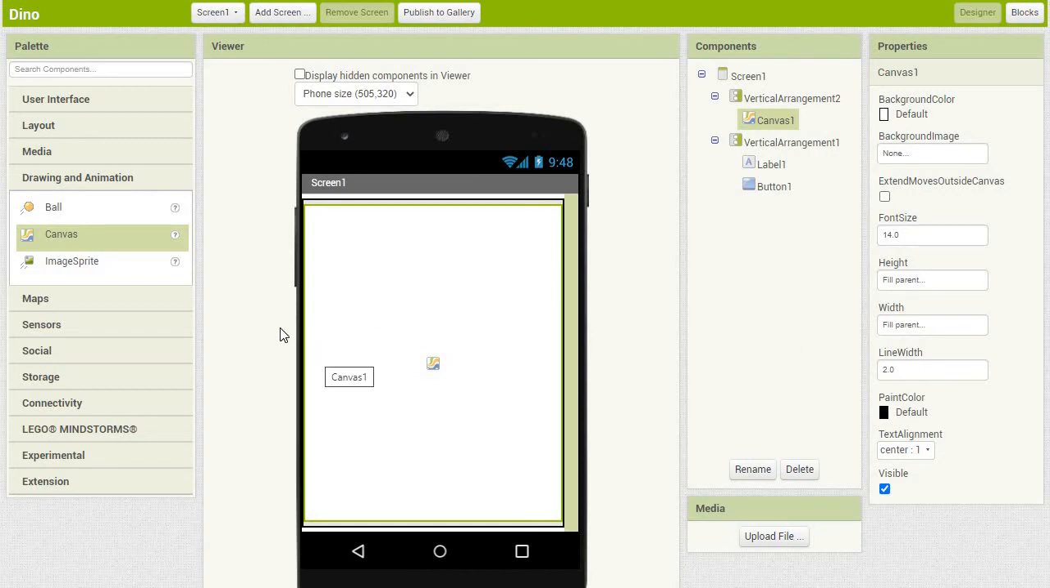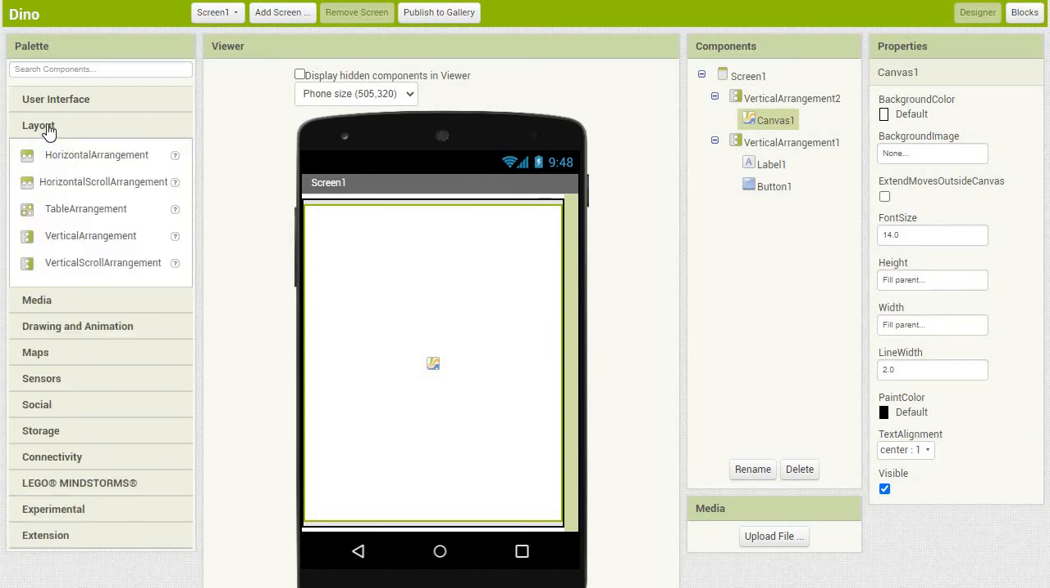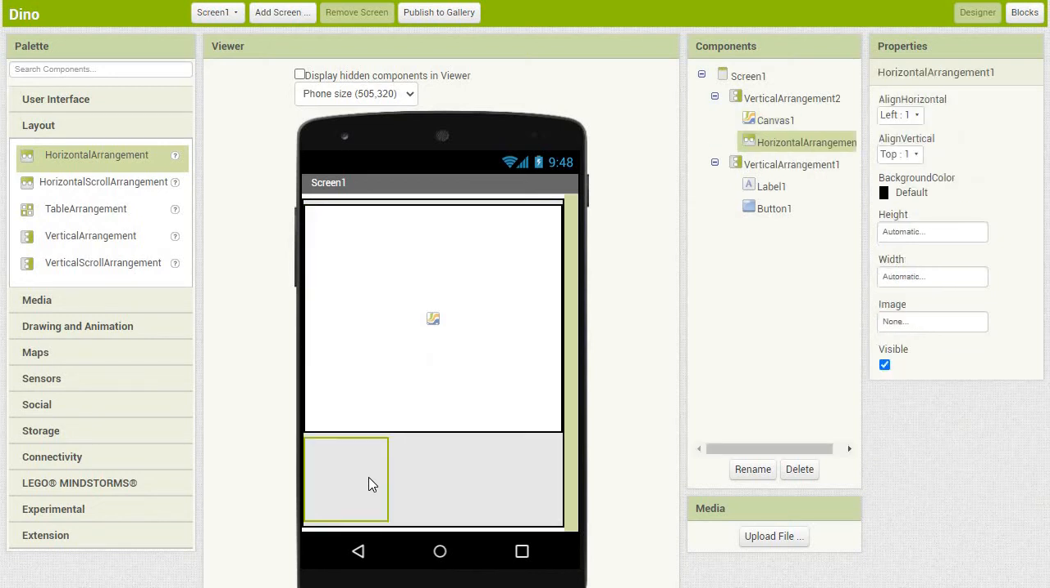Now I said a while ago that means that it fills it to the size of the screen. That was mostly accurate, but not entirely. It fills it to the size of the screen minus anything else that's on the same level that's in the way. And that's what we're about to do now. Let's go back to layout. And now we're going to get the horizontal arrangement. And we're going to put it at the bottom of the canvas, below the canvas, but still in vertical arrangement 2. See how they're both the same level over here in the components? So vertical arrangement 2 comes all the way down, but the canvas now stops here because I've had something else put in.